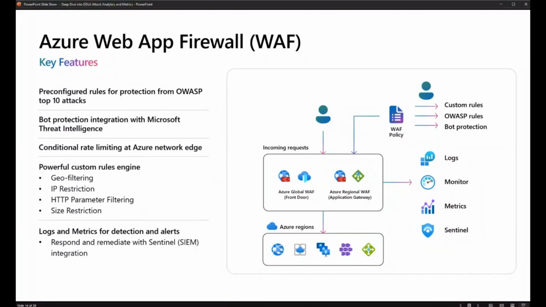Then we have the bot protection. So WAF integrates with Microsoft Global Threat Intelligence feed. That means it can recognize and block known malicious bots in real time, preventing different types of attacks from bots. And one of the more powerful capabilities is the conditional rate limiting, especially when used with Azure Front Door. So this lets you throttle requests from abusive IPs or regions, which is crucial for defending against layer 7 DDoS attacks, where the traffic volume looks legitimate.